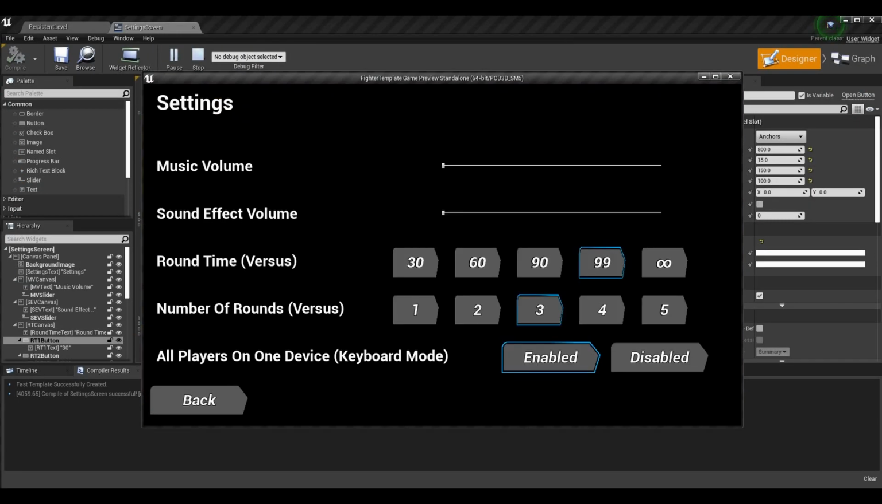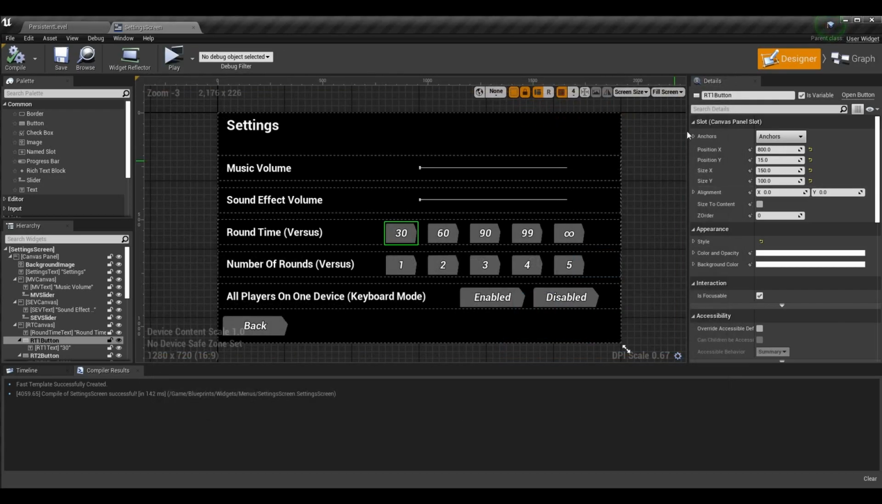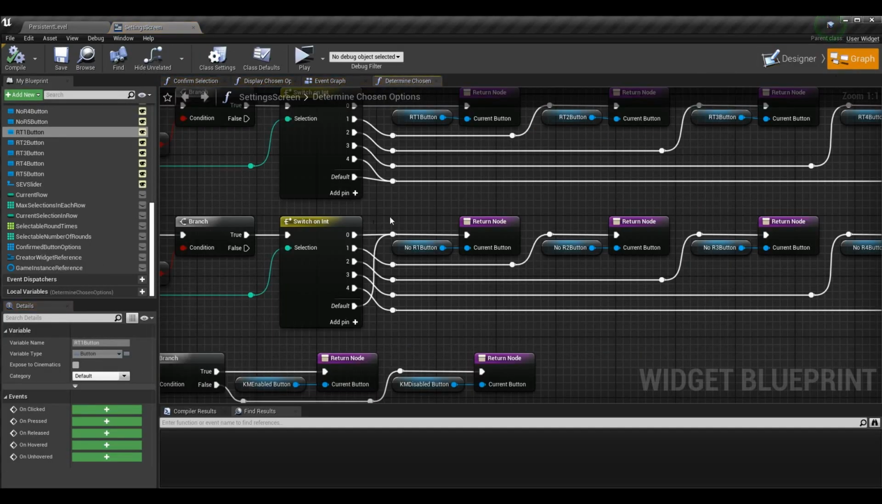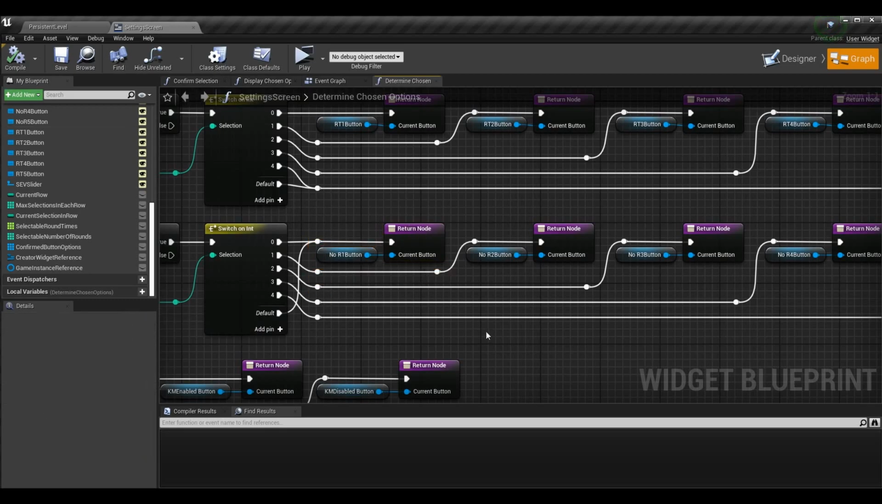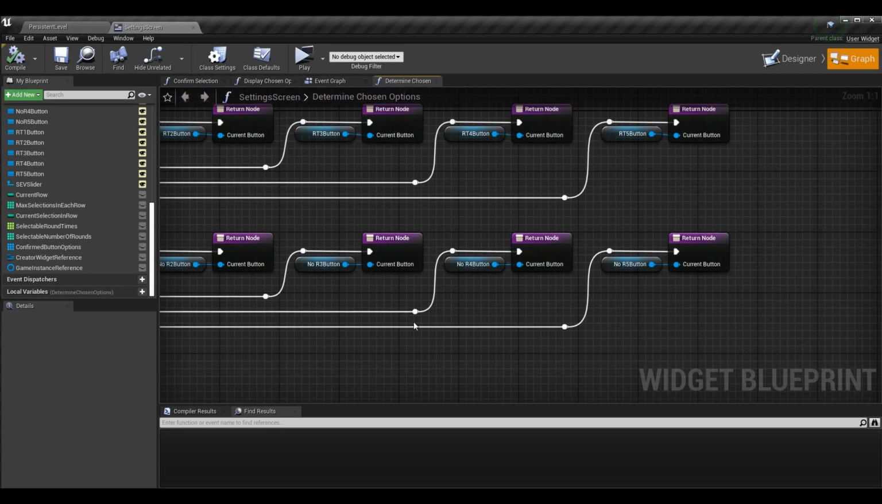Okay, what we're really doing here is, you see how there's that blue outline around this button. That's because 99 is the selected choice. We're determining which one we're currently on. Same with the 3 and same with enabled here. Okay, so we do the switch statement and we have number of rounds 1, number of rounds 2, number of rounds 3, 4, and 5.